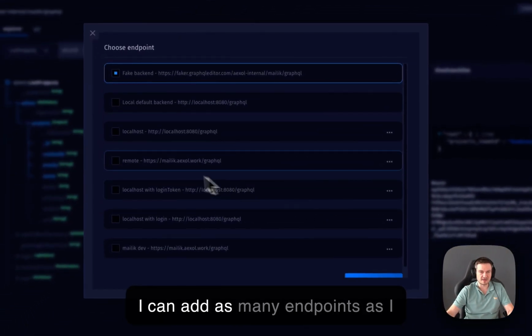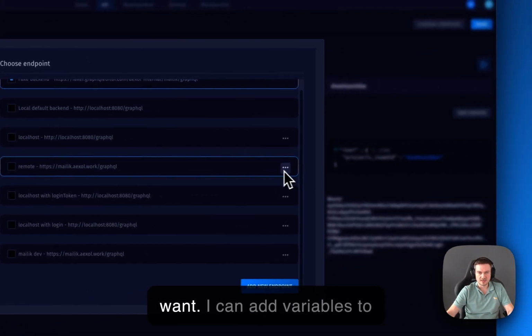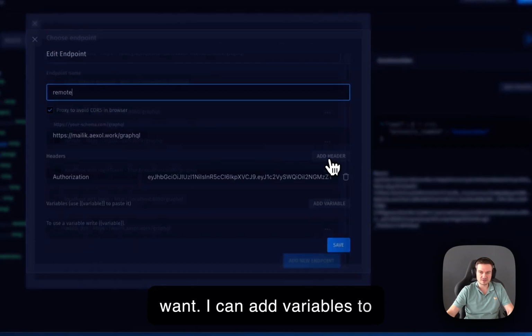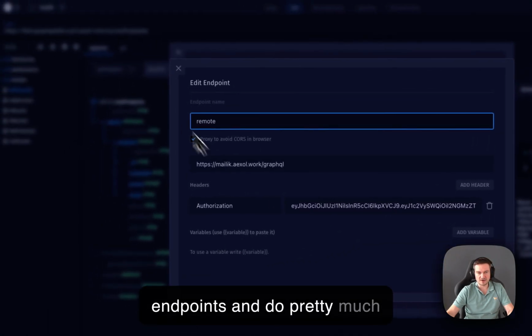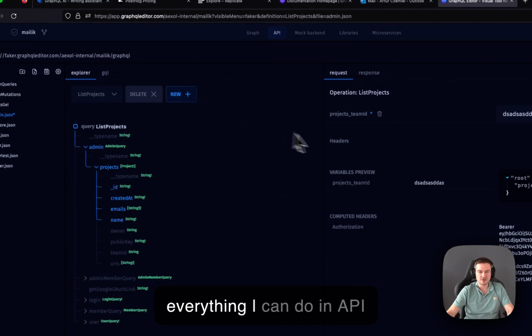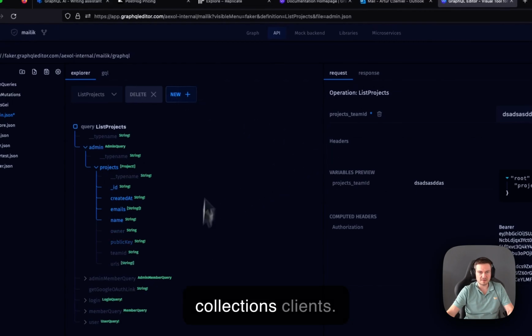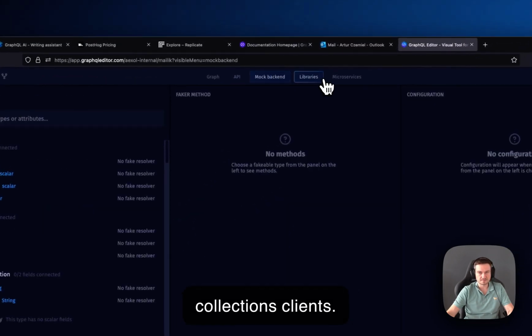Of course, I don't want to stay with fake API forever, so what I can do, I can add as many endpoints as I want. I can add variables to endpoints and do pretty much everything I can do in API collections clients.